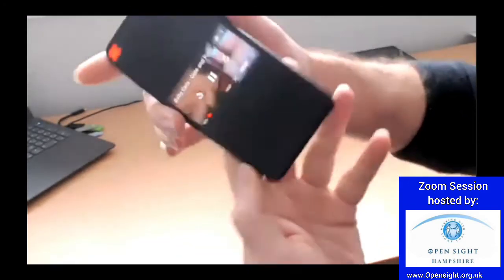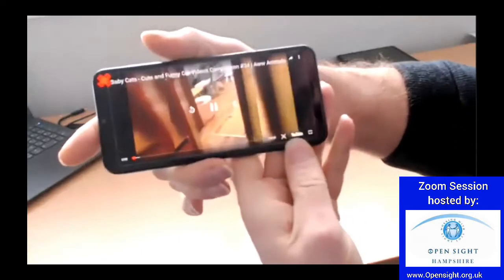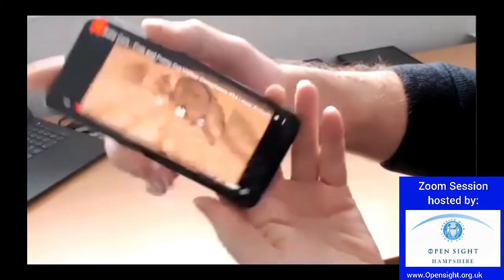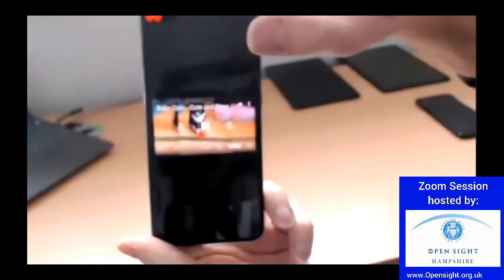So that will start playing. We can turn the device to landscape to obviously make that full screen. We can turn it on its side, and off we go with our video.